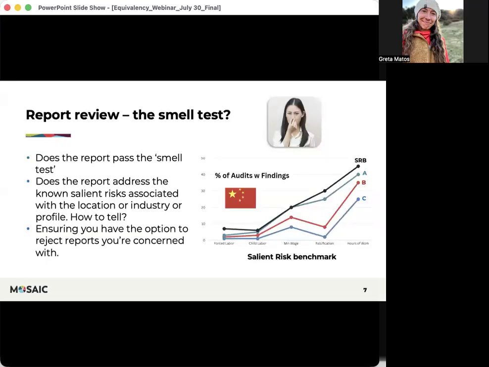Whether the AI is doing the report review or the report review is being conducted manually, there has to be some sort of protocol that's followed that can assess the trustworthiness and the confidence level that the reviewer has in the audit report itself. So understanding if the report passes the smell test. For example, in high-risk countries, does the report address the known salient risks that are associated with the location or the industry or profile?